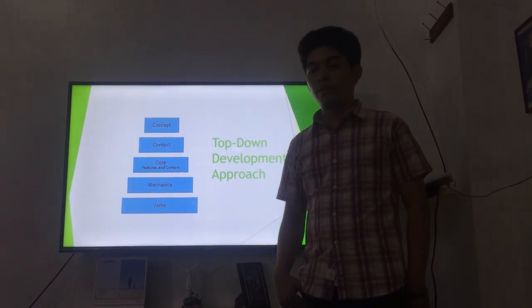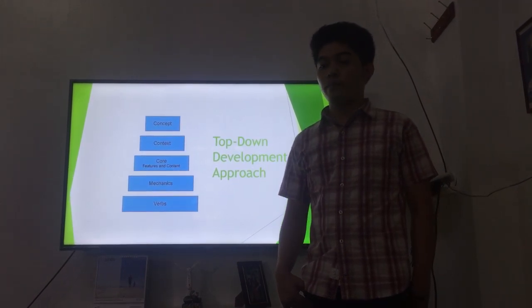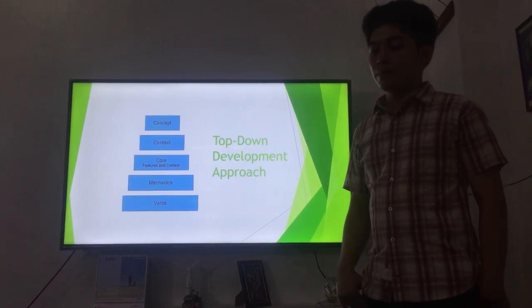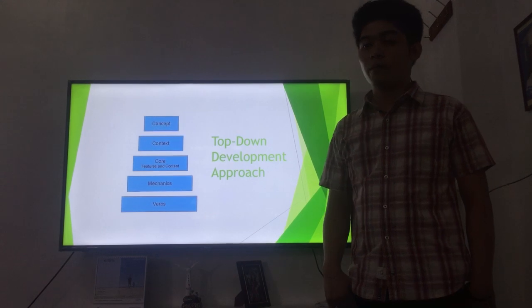Mechanics layer. The proponents set a list of mechanics which must be seen during the game. Once the mechanics have been planned properly, it is now ready to be applied to the game, which is done during the verb layer.